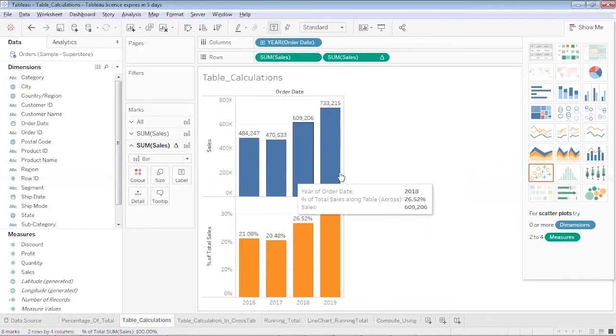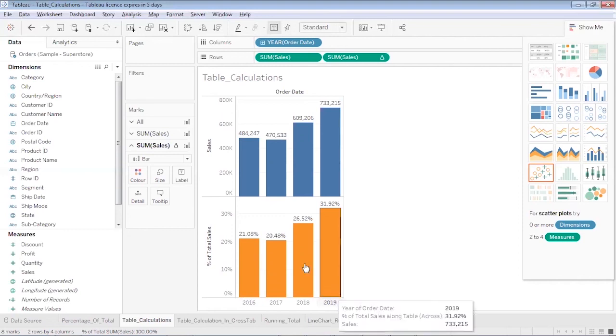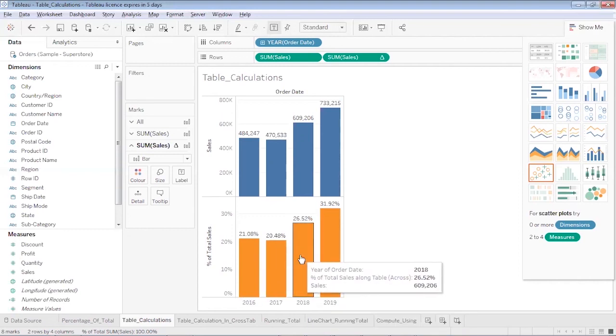And in terms of percentage, of the entire sales of the last 4 years, 31% of the sales came in 2019 alone, and 26% of the total sales of the last 4 years came in 2018. In this way, I have plotted the total sales across years, and parallelly, I have also plotted the total sales in terms of percentage of the total sales in the last 4 years.